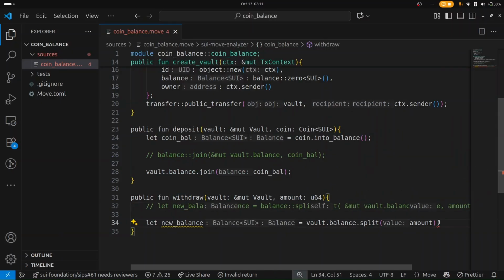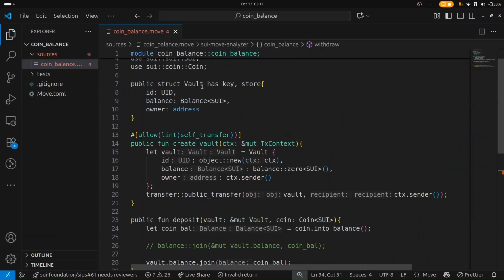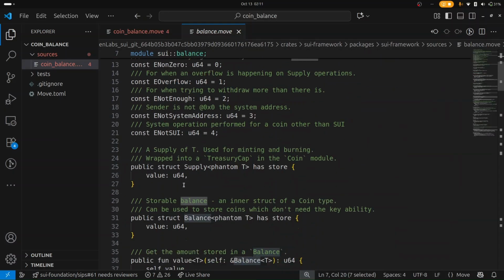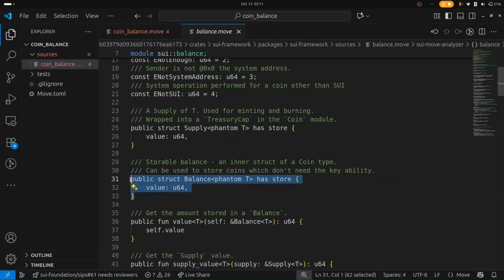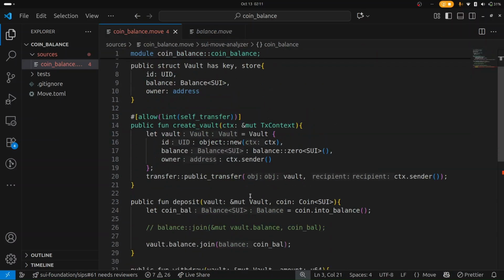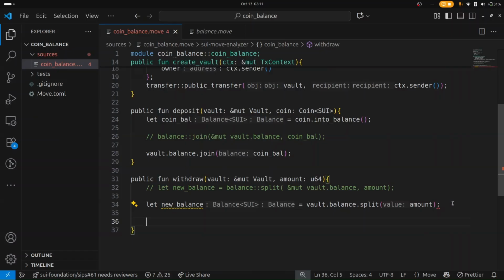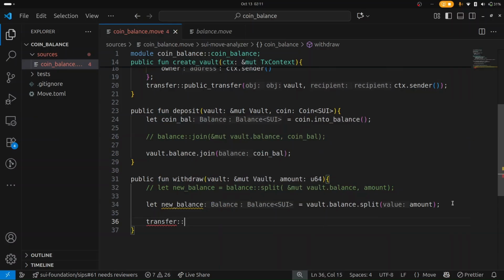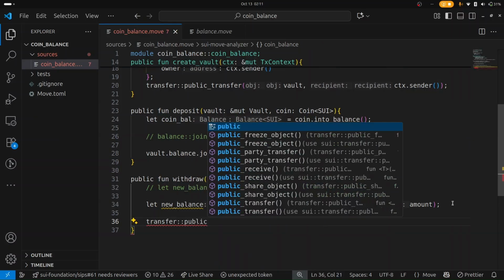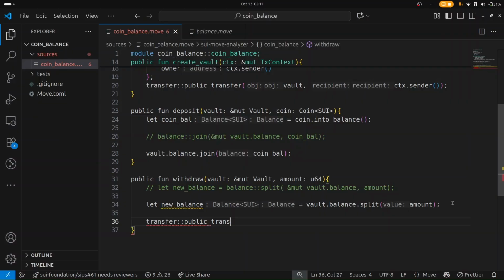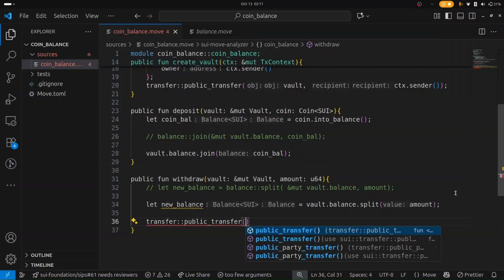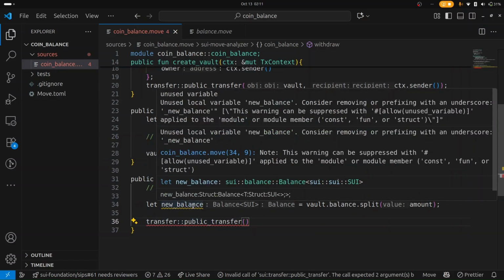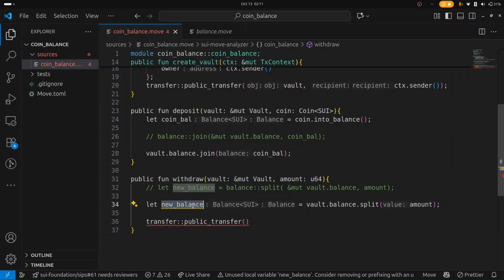Right now, we are seeing that these are balance. If I come back here and click balance again, you will see that the balance is just a struct, it's not an object. So for us to be able to transfer it to the user, let's say if I want to say public transfer, I cannot transfer this balance because you can only transfer objects. So I want to be able to convert this balance back into a coin.